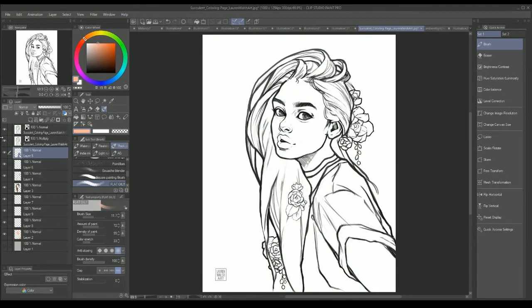So let's put this into practice. By the way, this line art was created by Lauren Walsh. She's a fantastic painter. I'll leave a link to her social media in the description below.